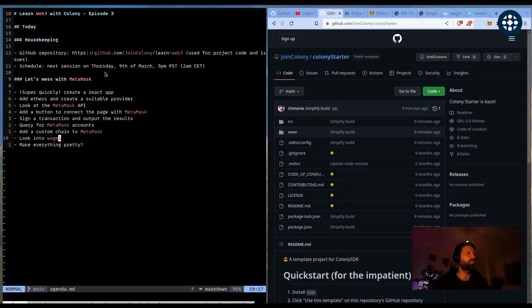What I'm going to do today, we very quickly create a React app from scratch. I hope I will be up for the task. Let's see. If not, maybe you can help me, or we'll just look at the documentation together. Hey, that sounds fun. Then we will add ethers to our browser website and create a suitable provider so that we can access MetaMask, because this is what it's all about today. And then we look at the MetaMask API.